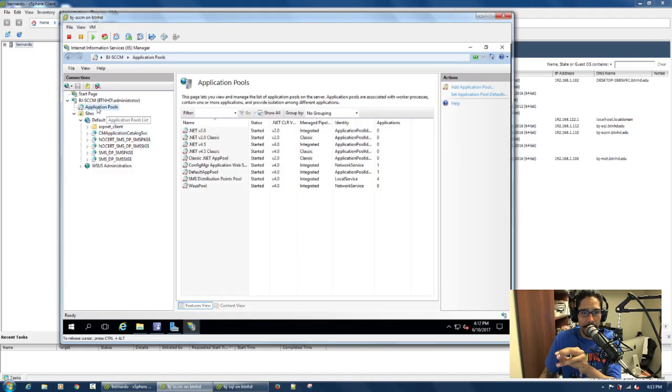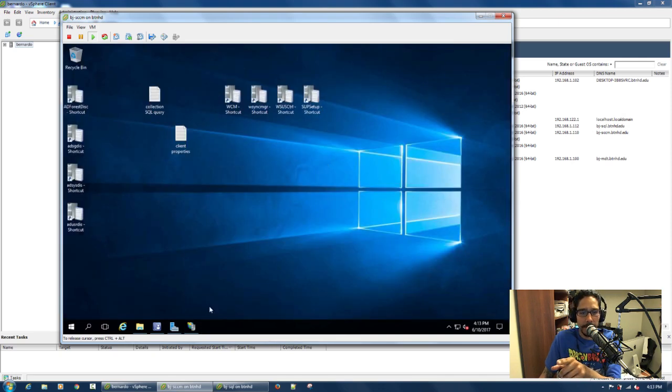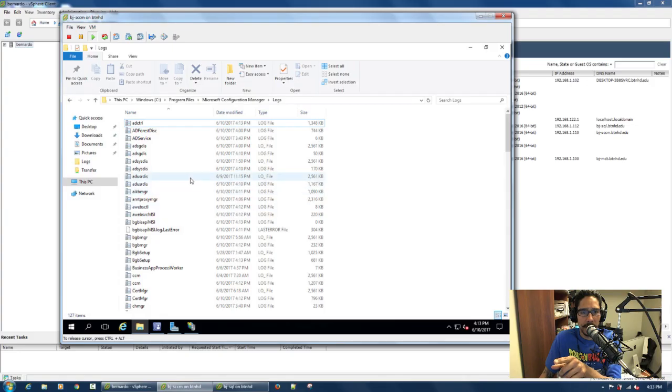Let's go inside the application pool. And config manager application web server pool was added, right? I think that was added. I don't think I saw that. So stuff is happening. So that's a good thing. But for some reason, the log is not showing. Oh, here it goes. Told you, it takes time.